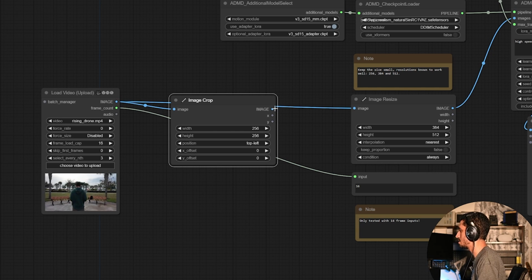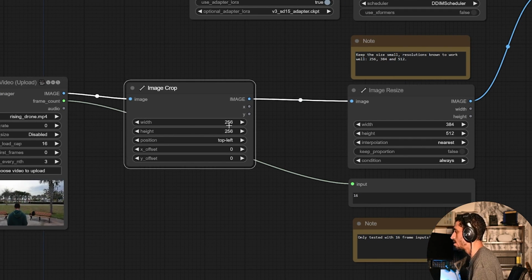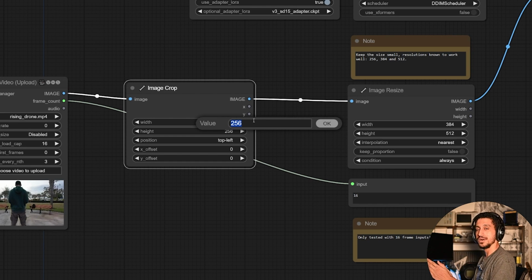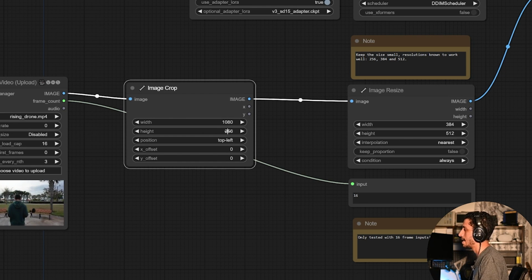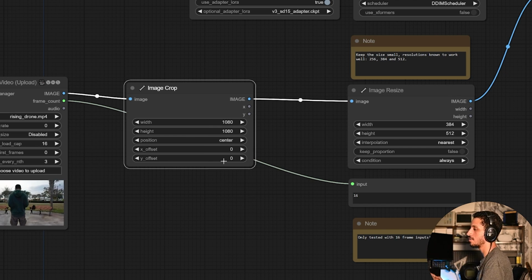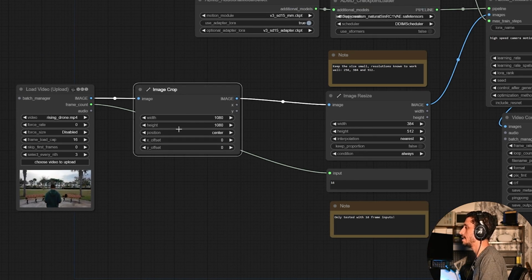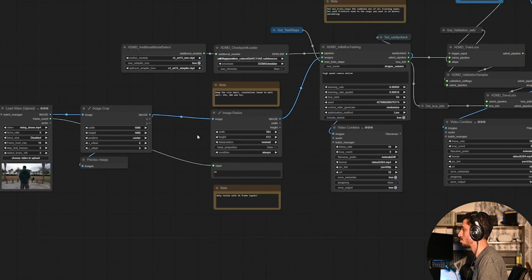I'm going to pass this in here, and pass this in here. And because the video is 1920 by 1080, I'm going to make it 1080 on the width and 1080 tall, and I'm going to have it crop from the center. That'll give me the direct center of the video, which you will see in a moment. And just so that you can see, I'm going to drag off here and do a preview image, and that'll let us see what I'm talking about.